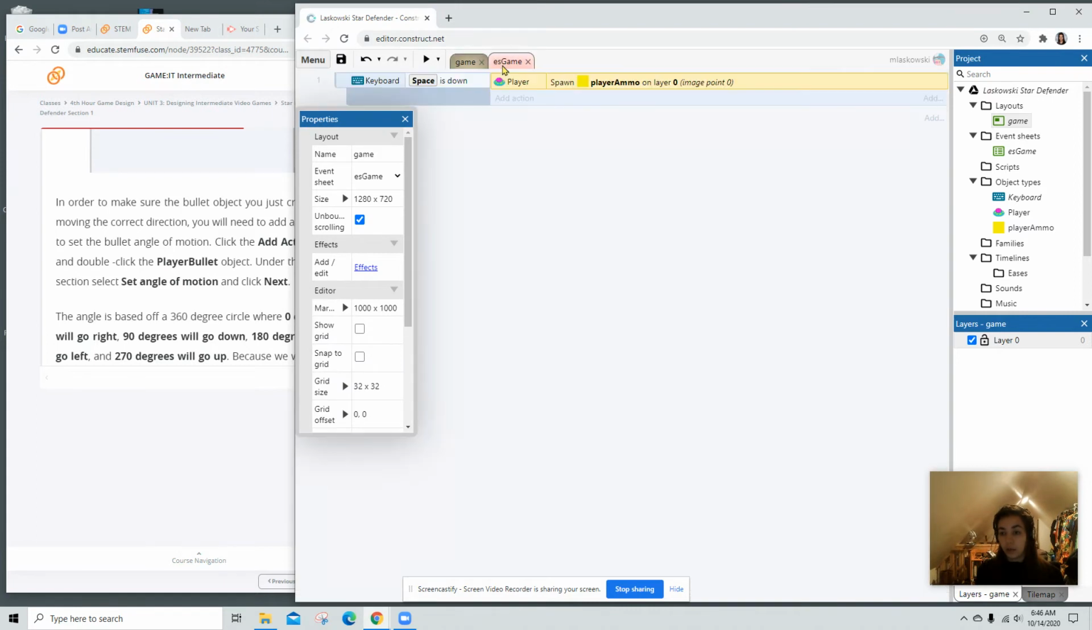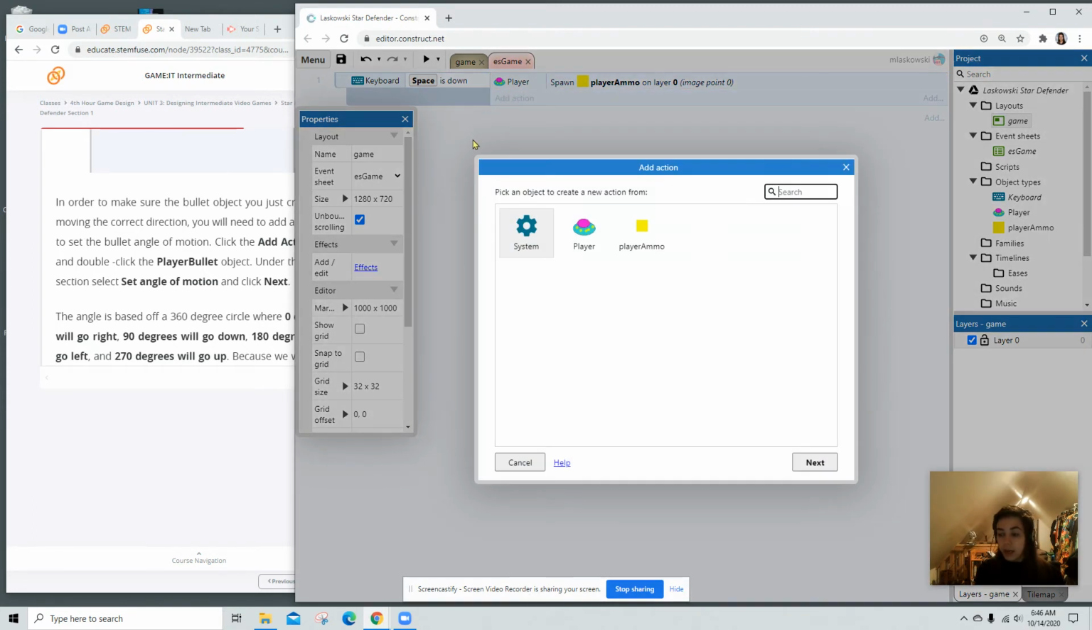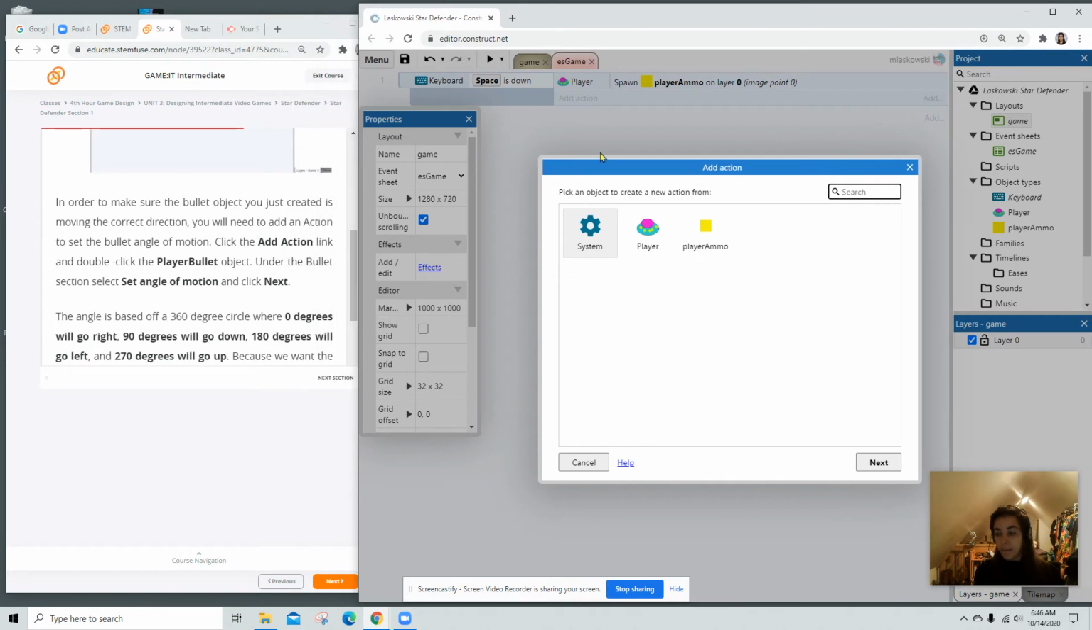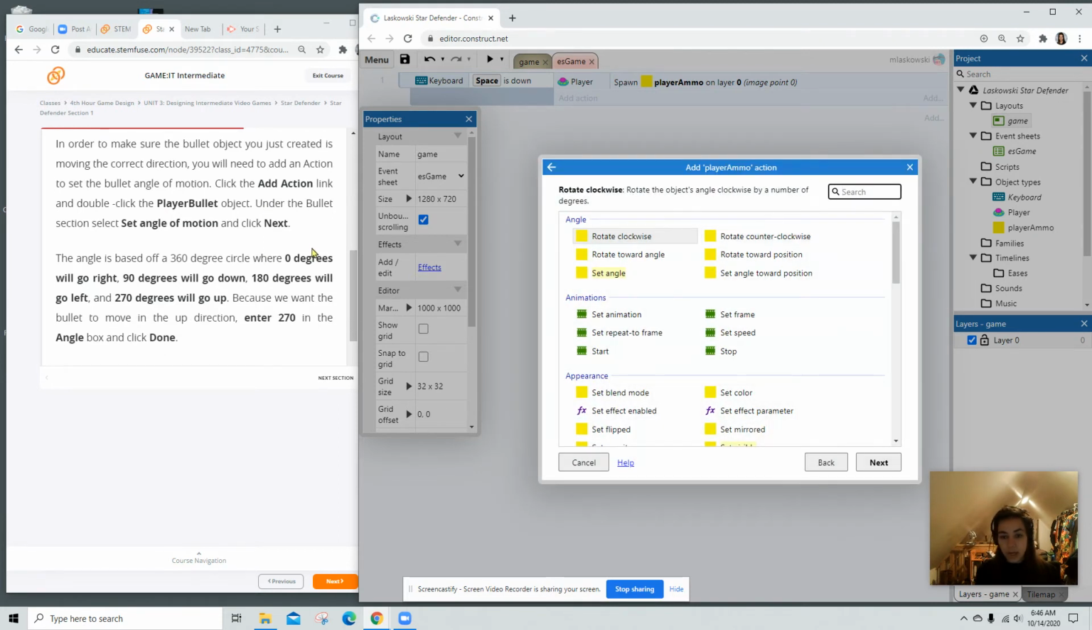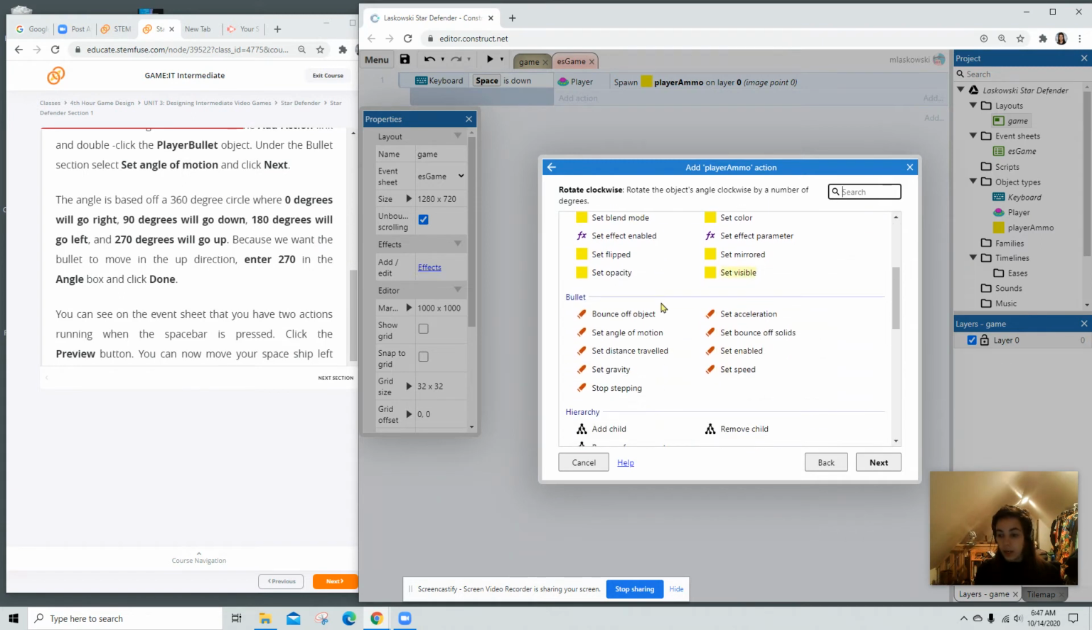So we're going to come back here to our event tab and we're going to add another action. We're going to add it to this keyboard space down because we want more things to happen. Like we're kind of like styling what's going to happen when the keyboard space is pressed down. So I clicked add action and now we're going to double click on the player bullet. And now we're going to come down here to angle of motion. If you somehow don't have this, you probably didn't add the bullet behavior to your player ammo.